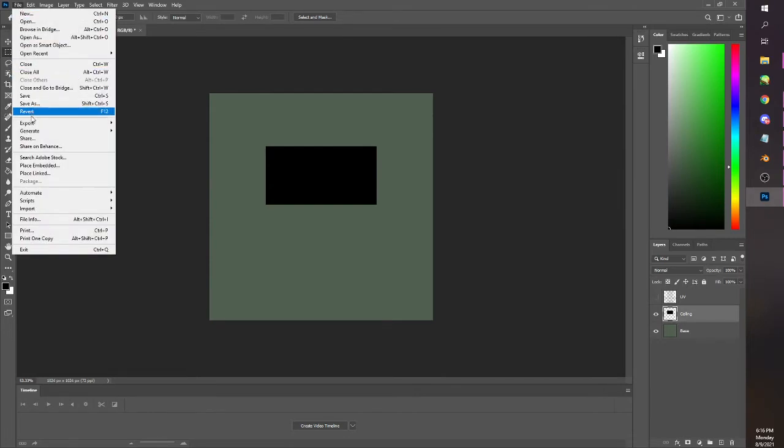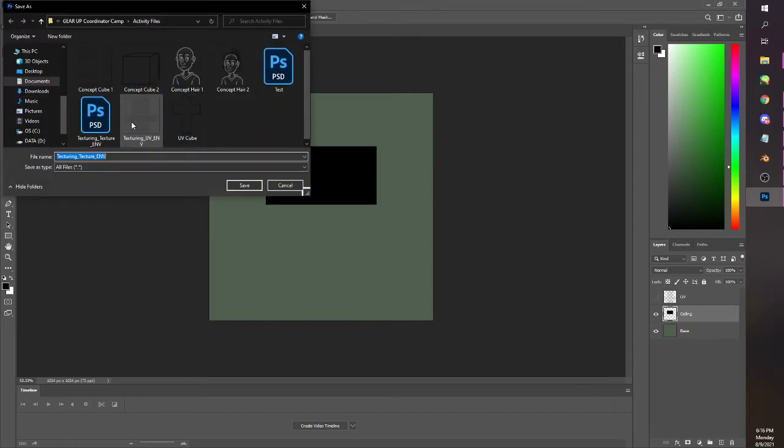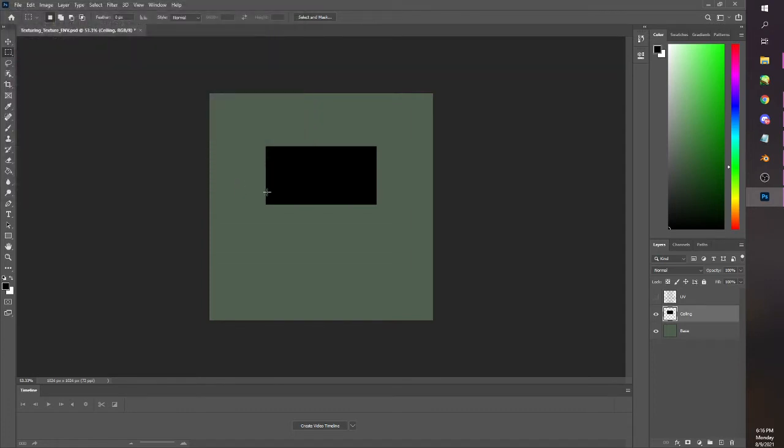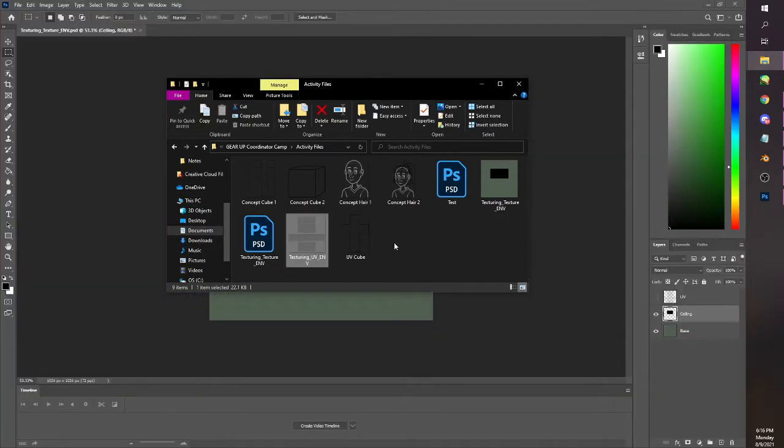I'm going to go up to File. I'm going to go down here to Export, and I'm going to do Quick Export as PNG. And I will have it be the same name so that it's next to the file. And I'll hit Save. Now let me make sure I have that in my files. And I do. It's right here. There is my new texture PNG.